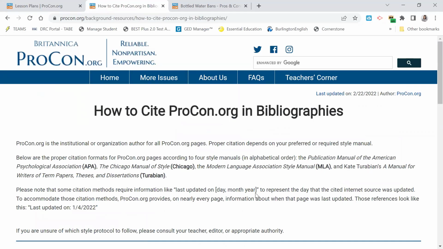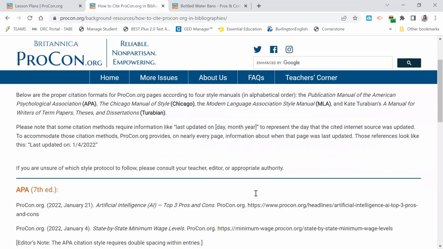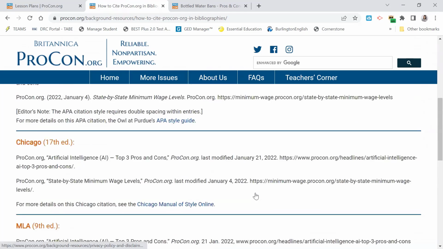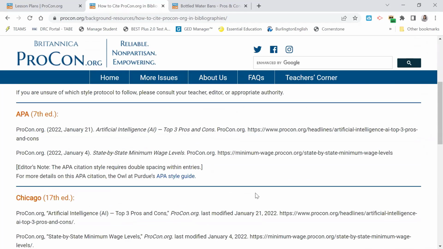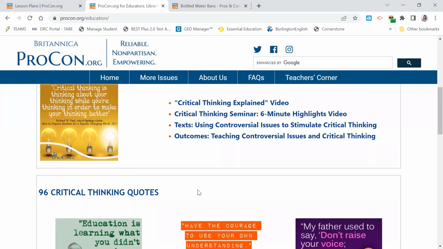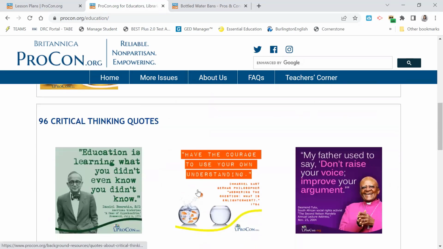Teaching your students how to properly cite if they're using writing reference material or essays, you have the different citation forms. So you're looking at APA or MLA formatting, and it shows how they would cite those. So they have a little bit of reference to understand how they would use these citations within their particular writing. And then you have a bank of 96 critical thinking quotes.